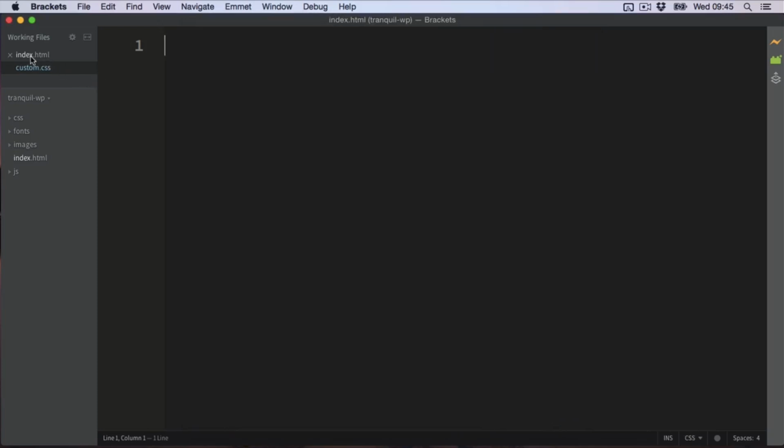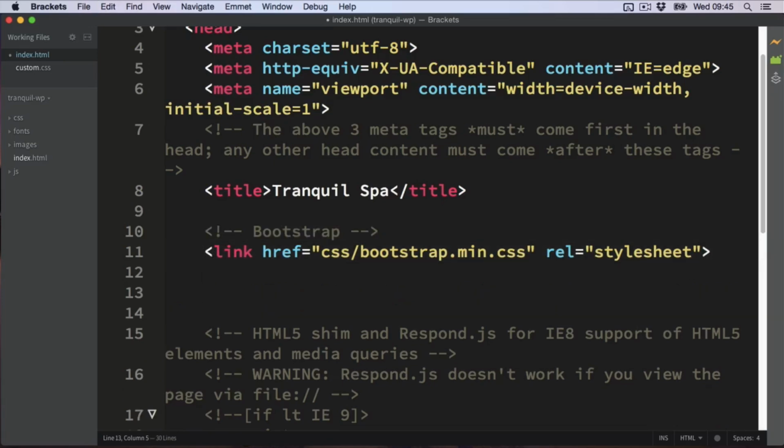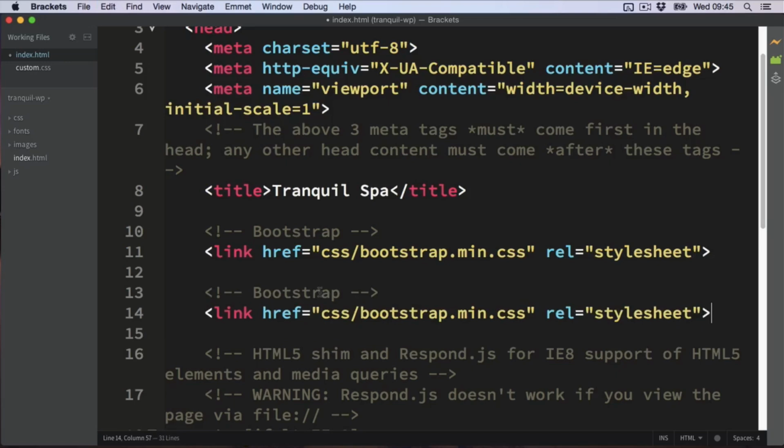Okay, and now let's link this in the index page. So as you can see, there's already the link for the Bootstrap minified version. So if we just copy this and the comment, we can paste this just below. And we'll call this the custom CSS, and also change the file name to custom CSS.